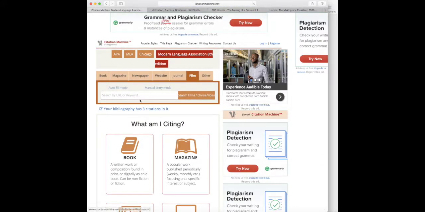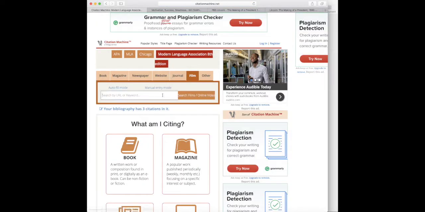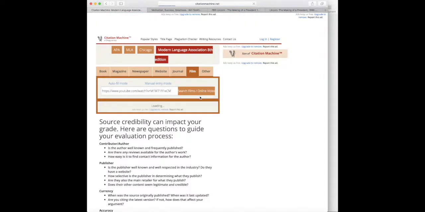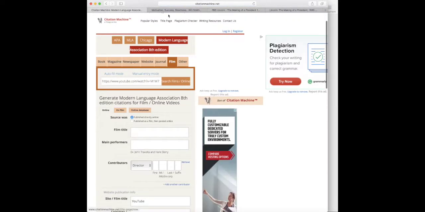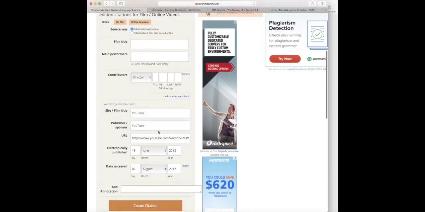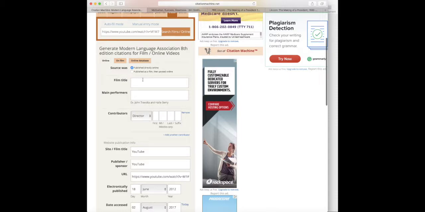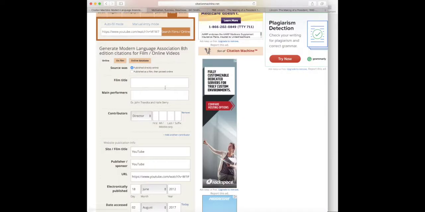So it already has search for URL, so we know we can do that. So we're going to go ahead and copy the URL. Go here and search it. Already comes up. Perfect. Now, the film, as you can see, this is an instance where not everything's filled out. It did give us the information, URL, who published all that information. But it doesn't have the film title. So we know that it's called Motivation, Success, and Greatness. So we can just copy and paste that.